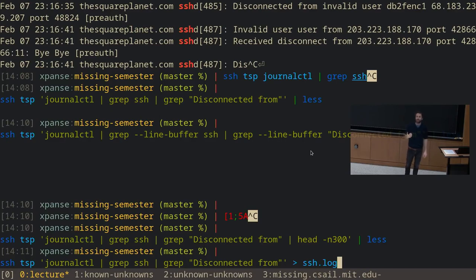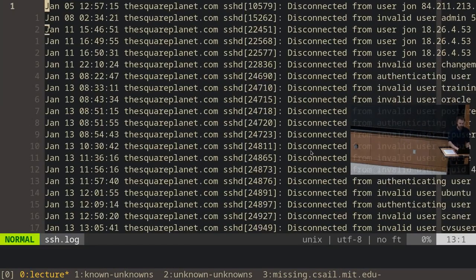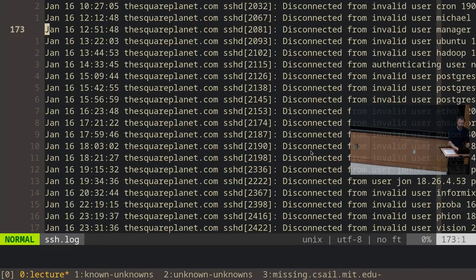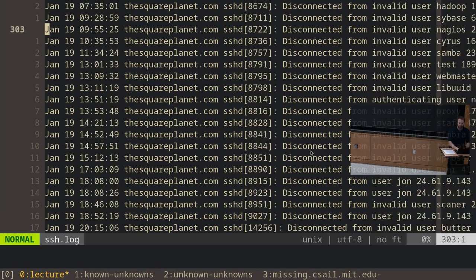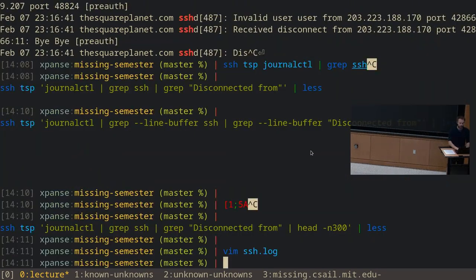And this is really handy, right? There's no reason for me to stream the full log every single time, because I know that that starting pattern is what I'm going to want anyway. So we can take a look at ssh.log. And you will see there are lots and lots of lines that all say disconnected from, invalid user, authenticating user, et cetera. So these are the lines that we have to work on. And this also means that going forward, we don't have to go through this whole SSH process. We can just cat that file and then operate on it directly.